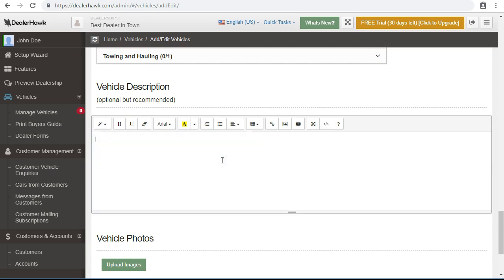At the bottom here, you can type in your description. It is not required, but it's very recommended. So you can just type in anything in here.